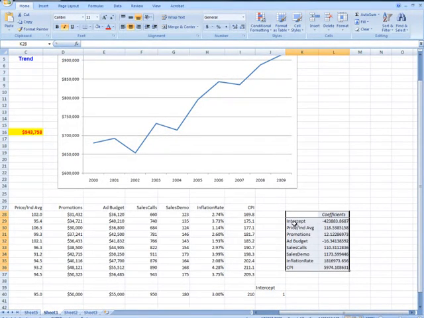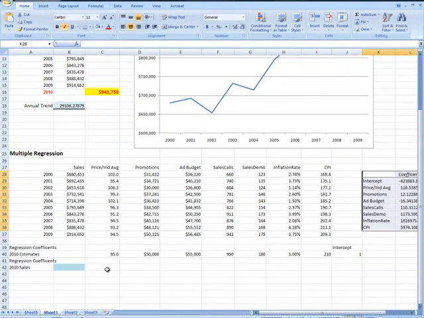And for instance, this is the intercept. This is where the line intercepts the axis. This is the coefficient for the price index. This is the coefficient for promotions, and so on. Now, using multiple regression, you have to estimate what each of these factors will be for the next year.